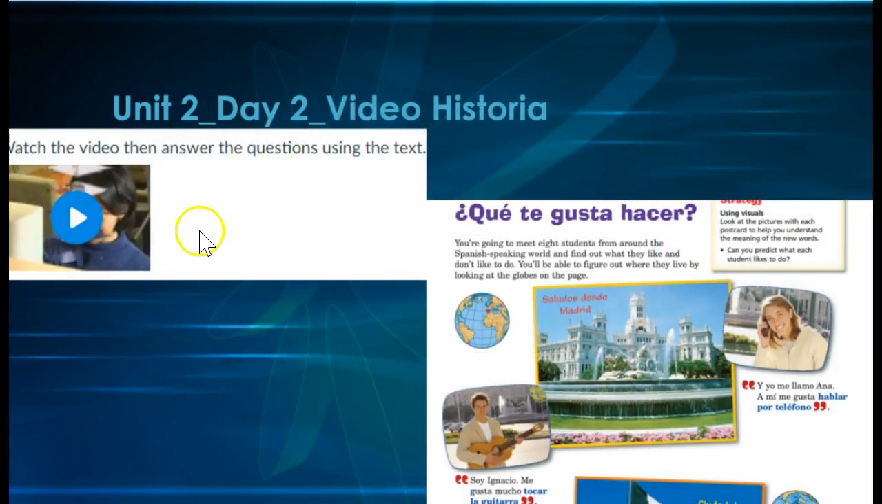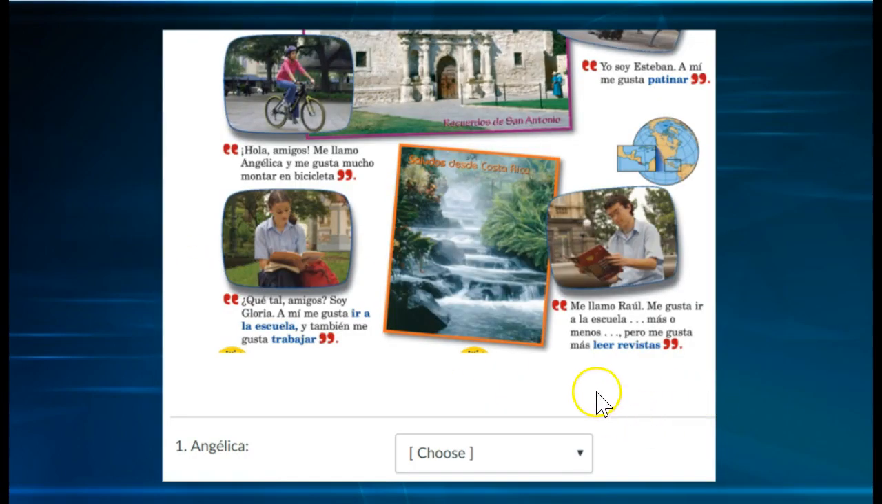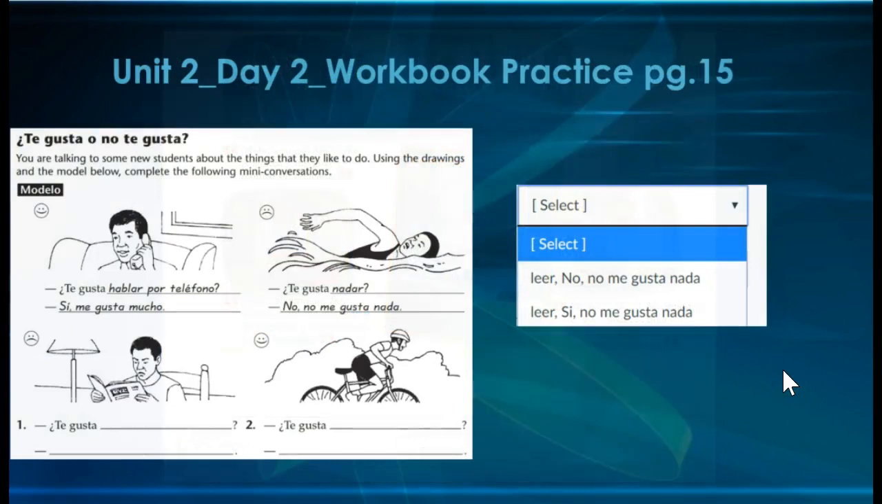You have a video historia. This uses a lot of the vocabulary that you will know. So make sure you look through that vocabulary. Also, you hear about what people like to do, and I believe it says when you play the video, you'll see everything there. And down here as well, same activity. So Angelica. You're going to see Angelica, and then choose the activity she likes to do. Of course, she likes to ride a bike, so make sure you check that for that one.